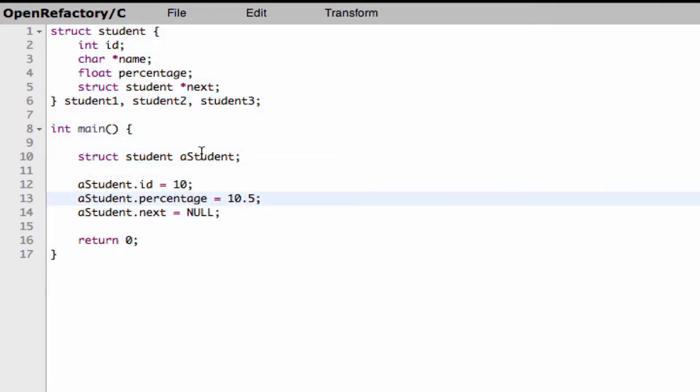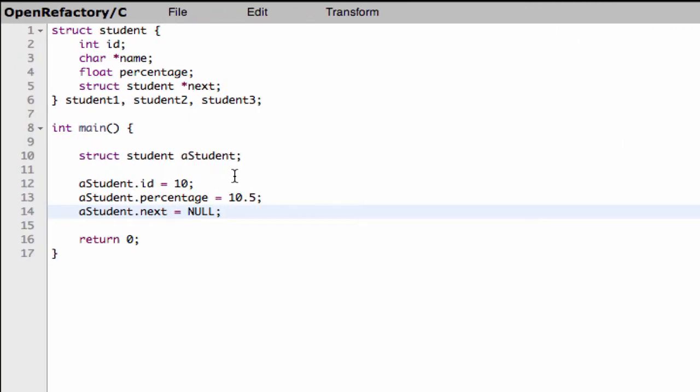Alright, so we have our instance name changed from student to a_student. We can see its usage has also been changed, but the declaration of student has not changed, which is exactly what we wanted. And we can see on this panel that we didn't have any errors in the transformation. Great. So let's do another transformation.